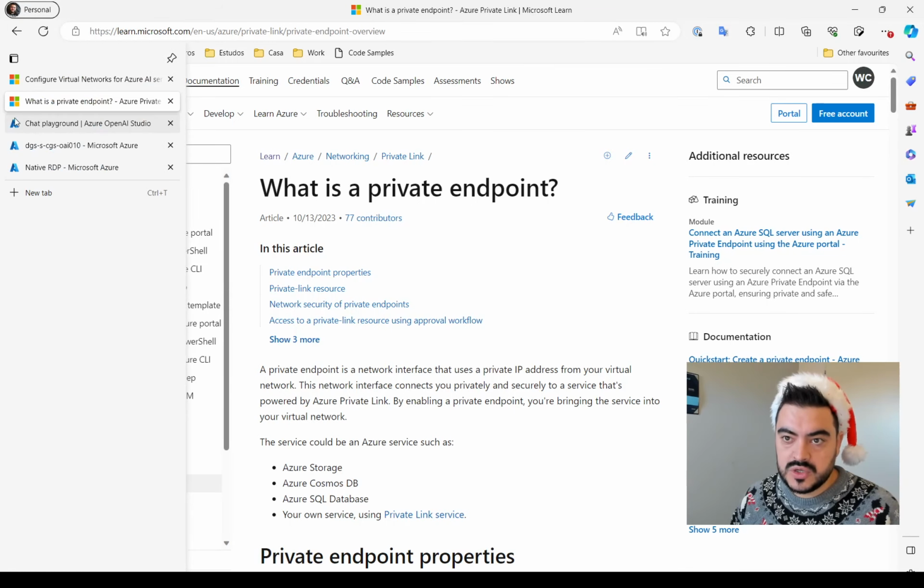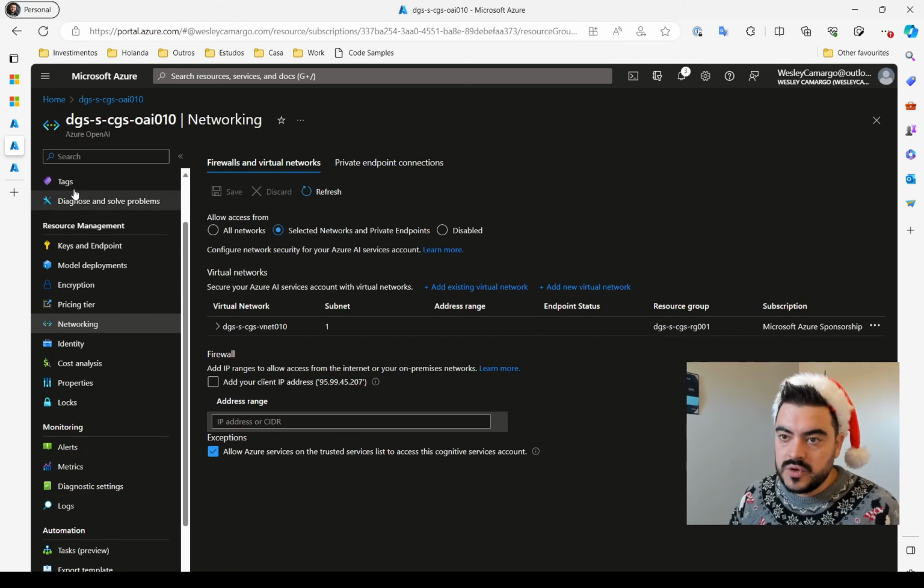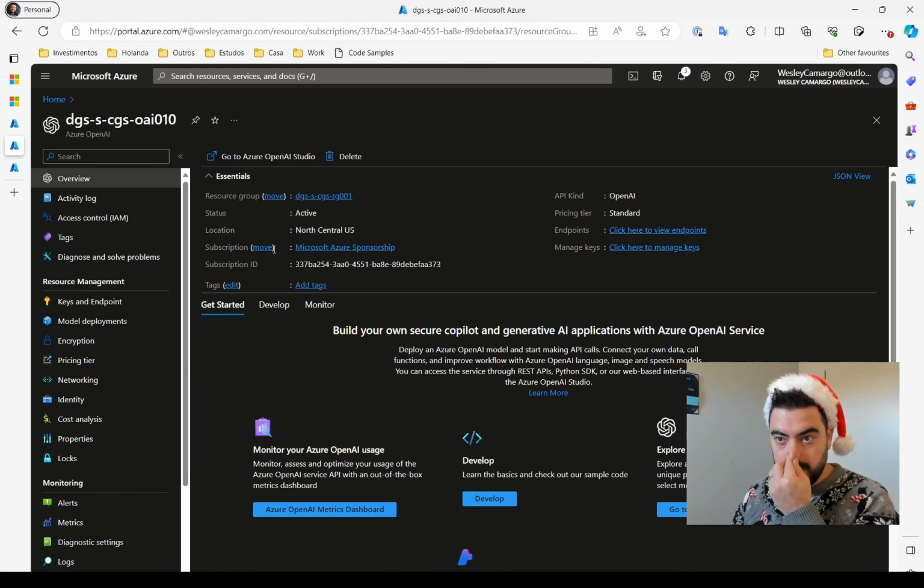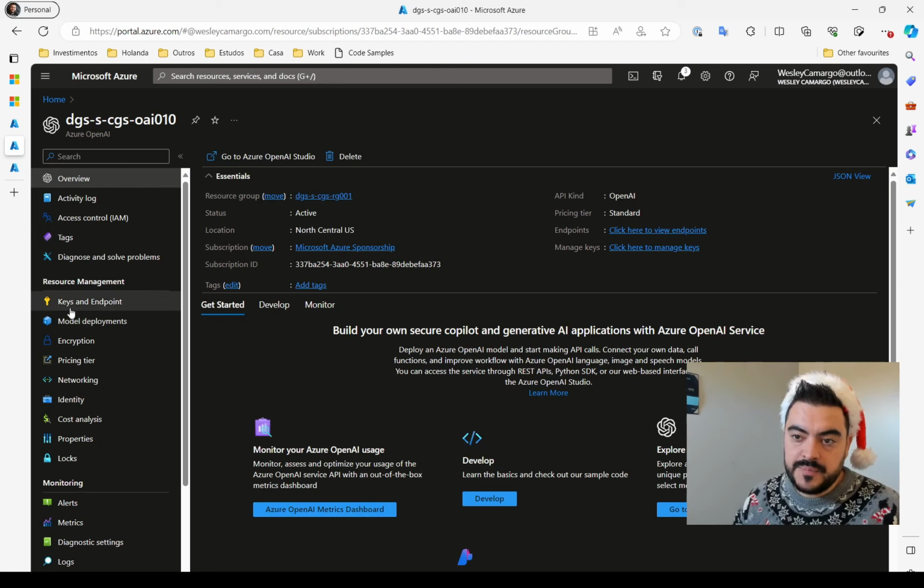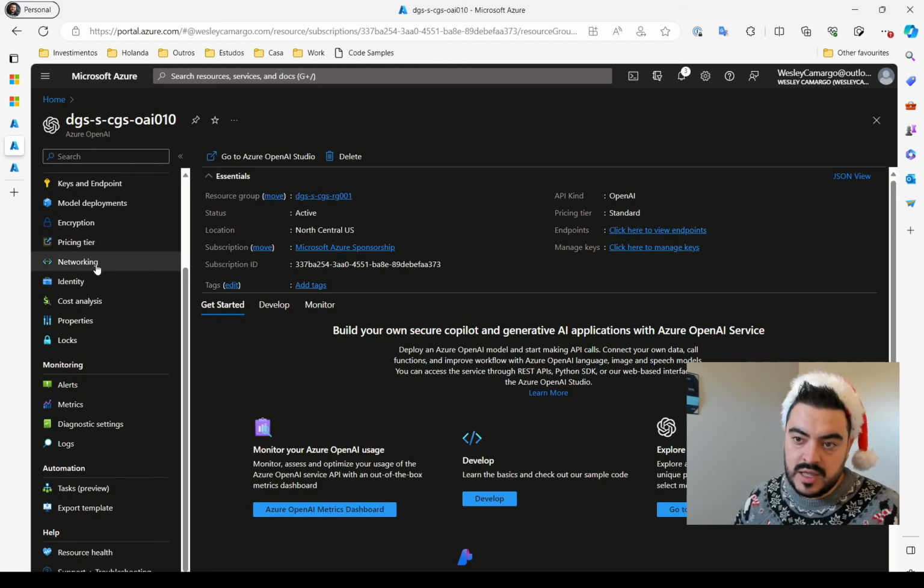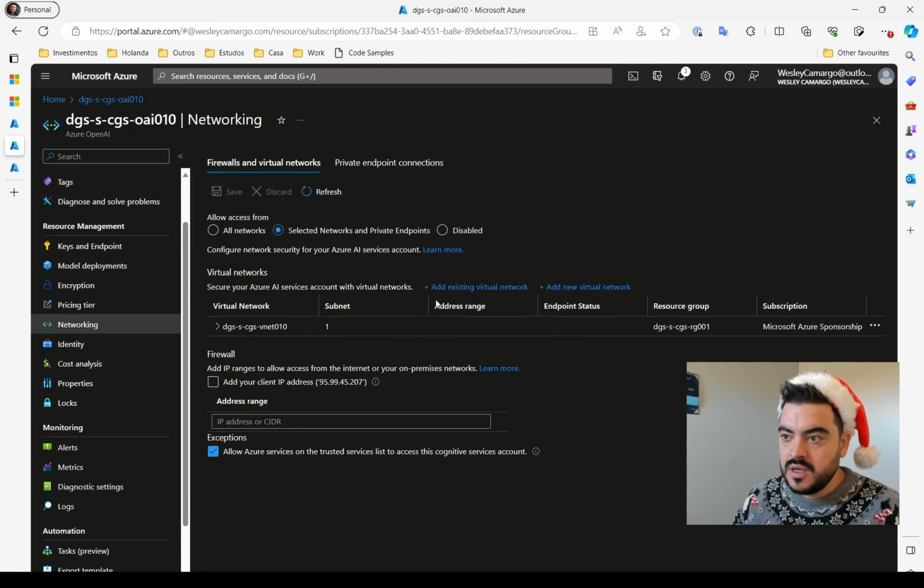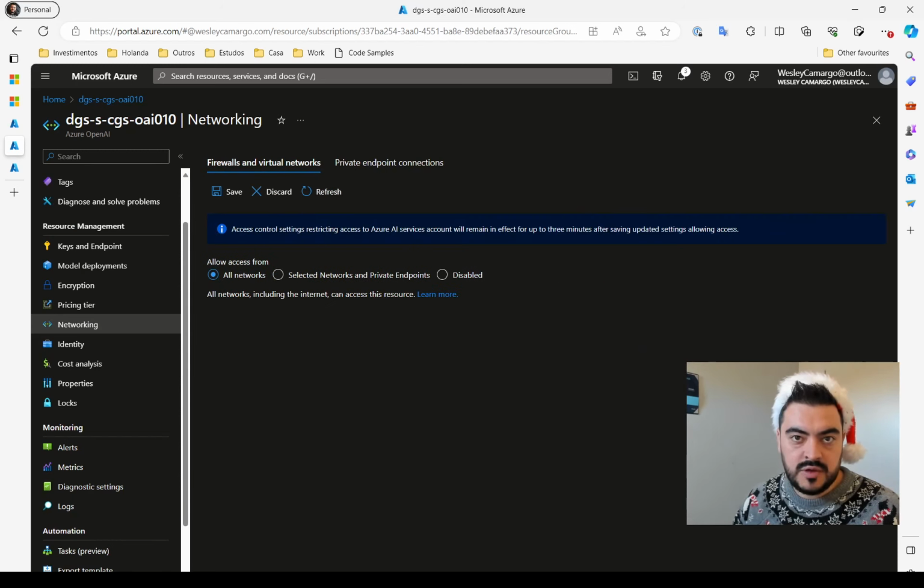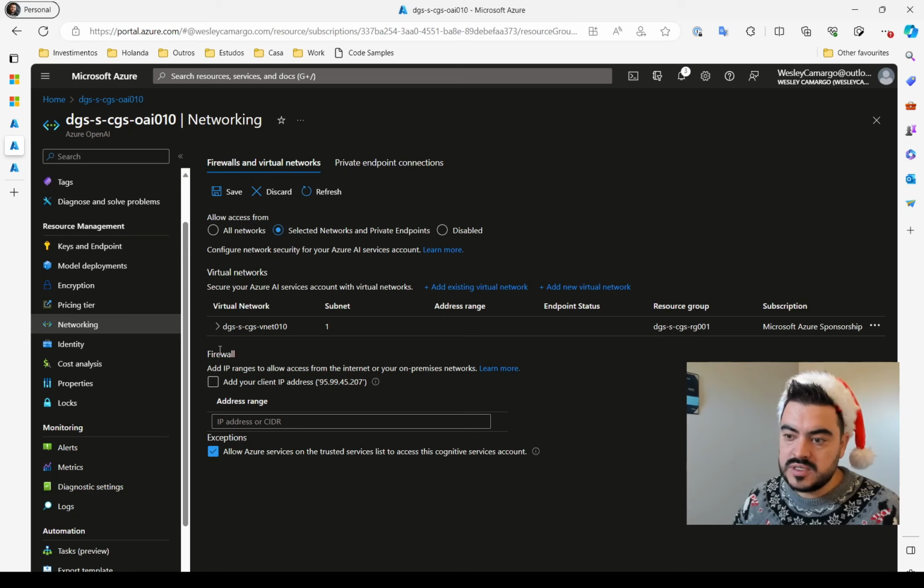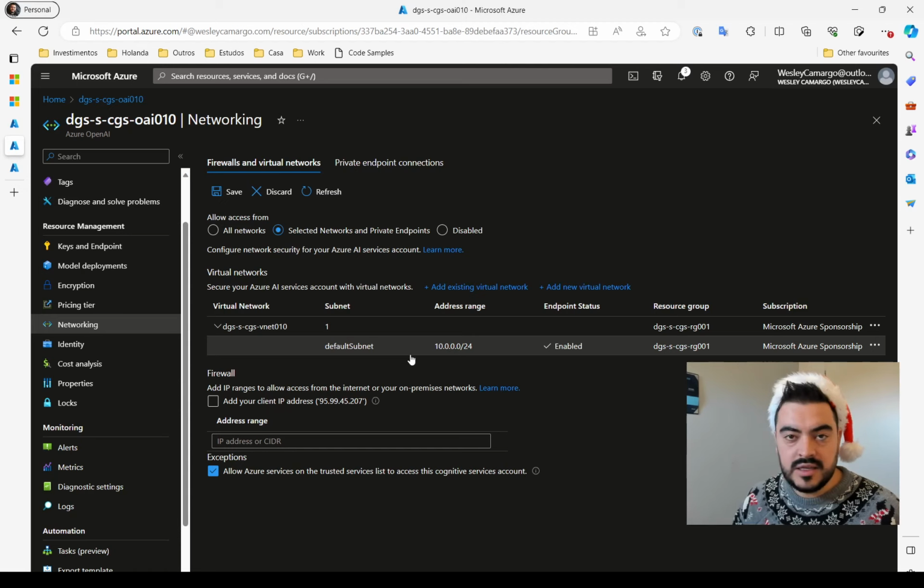Let's return here to the Azure portal. So here I'm on my OpenAI instance. On the left panel, we have networking under resource management. And here we can see that we have a few resources already configured. When you create without the private endpoint, you don't have anything configured by default. But when you create the private endpoint, you can see here that it enables a sort of firewall for you, okay? And you can also link this with the virtual network. So this is exactly the link that I mentioned.